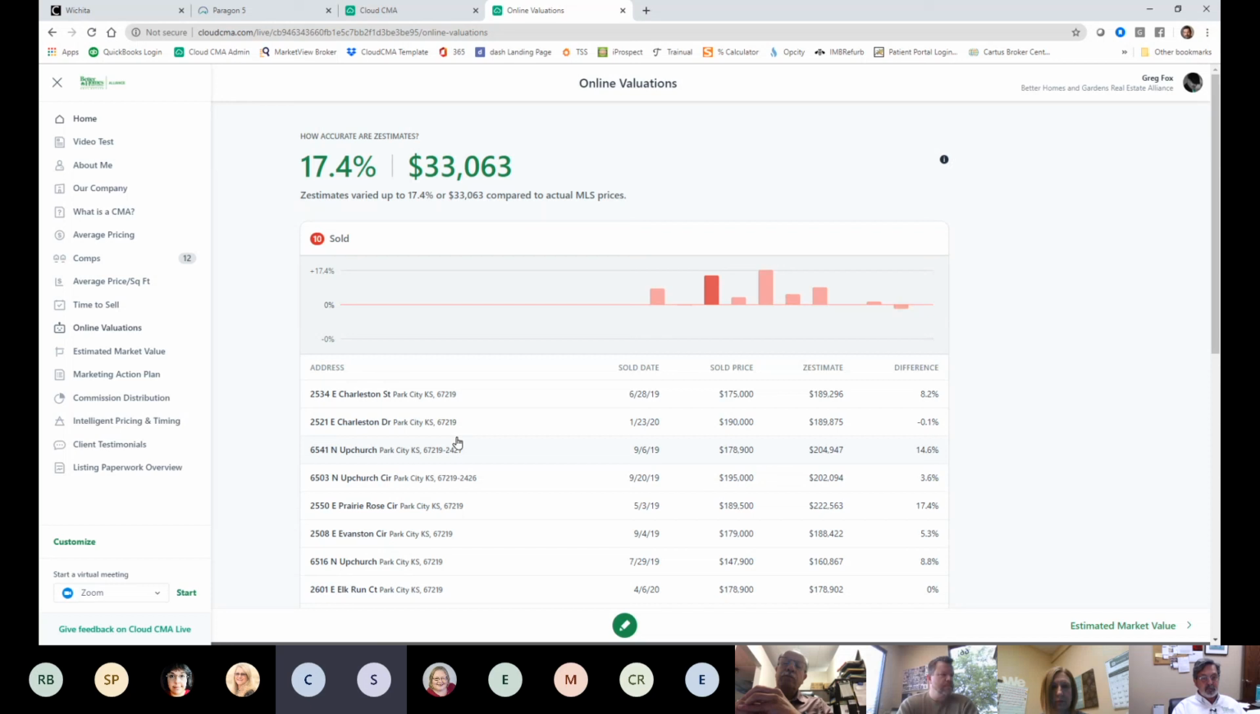Mm-hmm. This is crazy. Yeah, mind blown. It is crazy good. If nothing else, the information that you can give to a client now, and by the way, when you do a CMA, instead of having stagnant numbers, if something's sold in the time that you put it together, it will show up here with the new numbers.